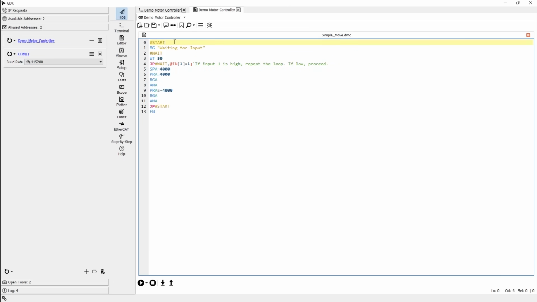Whenever the editor is opened, a blank program is created, which I can then add to. Here is my finalized program. Let's walk through it line by line. The first line, #START, is a label for the start of my program. Next, I have a message, MG, indicating that the controller is waiting for my button to be pressed. Following the message is another label.